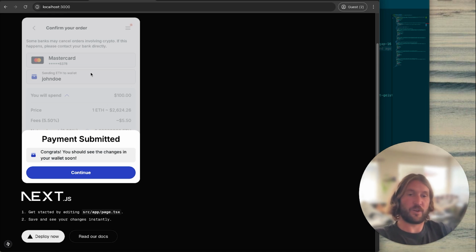All right, so that is it for today. We went through creating a fresh NextJS app. We integrated MetalPay Connect into that app, and we tested it, and we see it's working here.